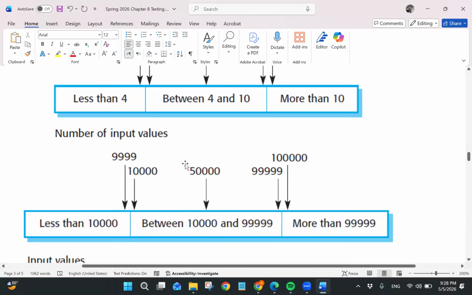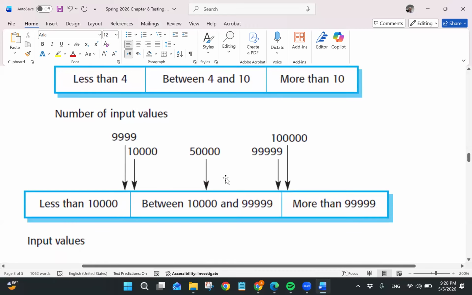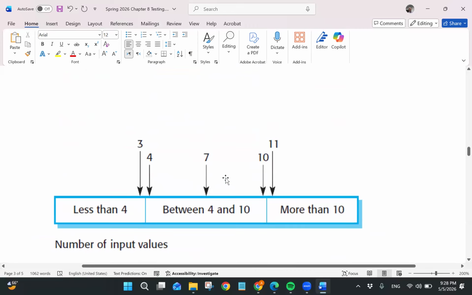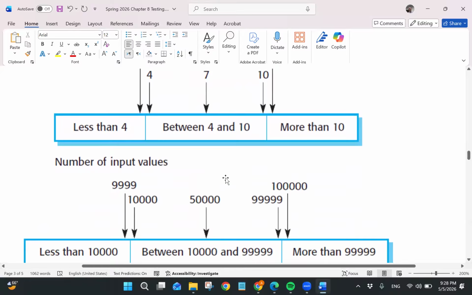Okay. So they give the same another example over here. This is from the book. So this is one type of testing. Basically we're testing the edge cases, right?